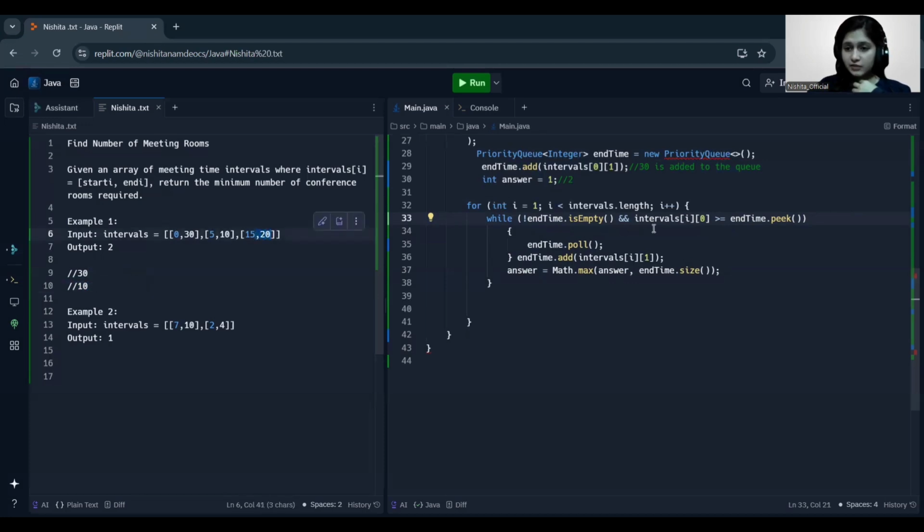Yes, the condition satisfies. So the priority queue is going to pop the value, it is going to remove the value which is completing. So it is going to remove 10, because this is the meeting that is going to complete. So it will remove 10, and then it will add the time which is at the ith position. On the ith position 20 was there, so it is going to add 20 to its priority queue, right? Also it is going to increase the answer.